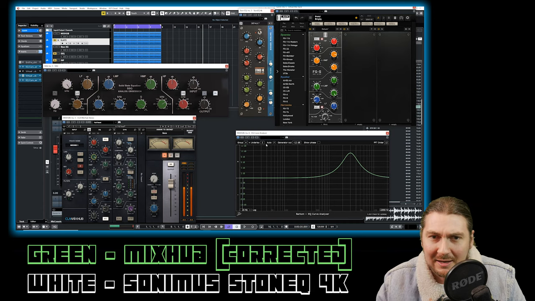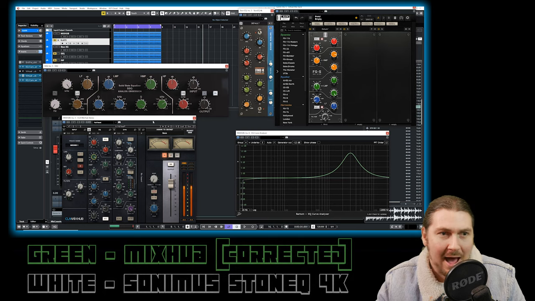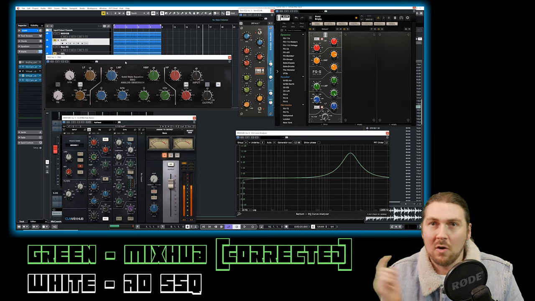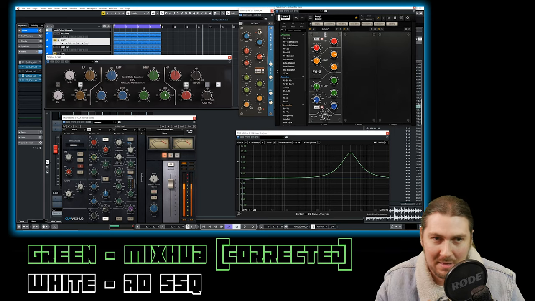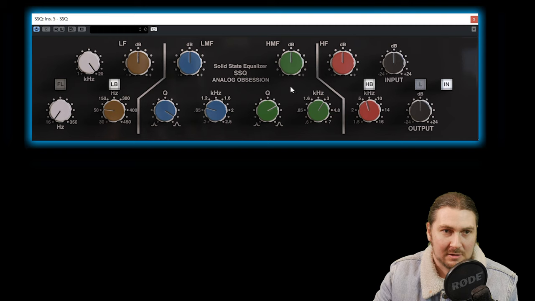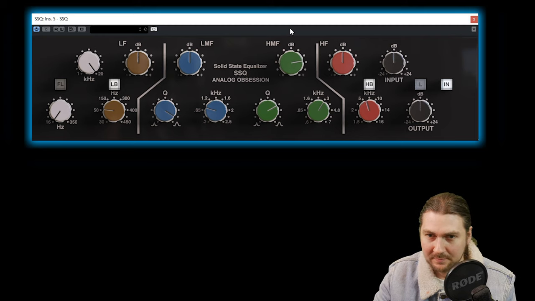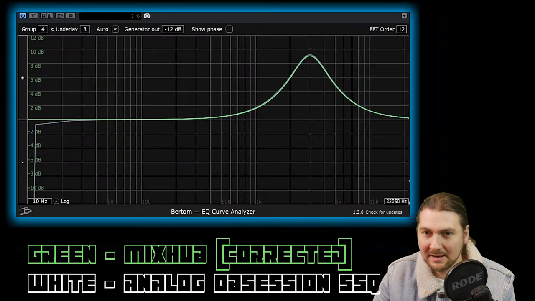So let's go to our last one. We're going to go to underlay 3. And that is this SSQ free SSL style plugin. And let's do the same thing. So 3, let's go to the Q there maybe, and we'll boost up. And isn't that interesting?